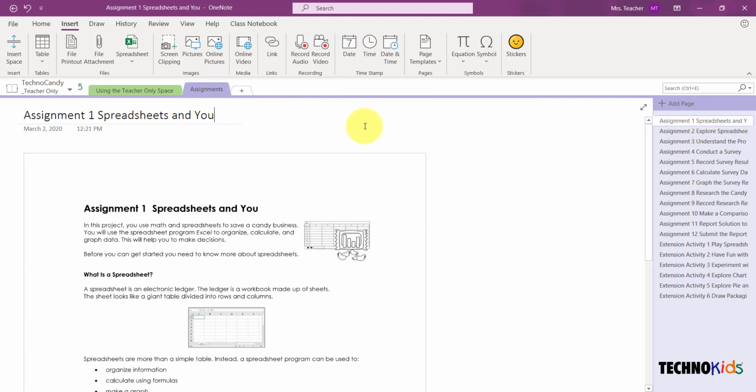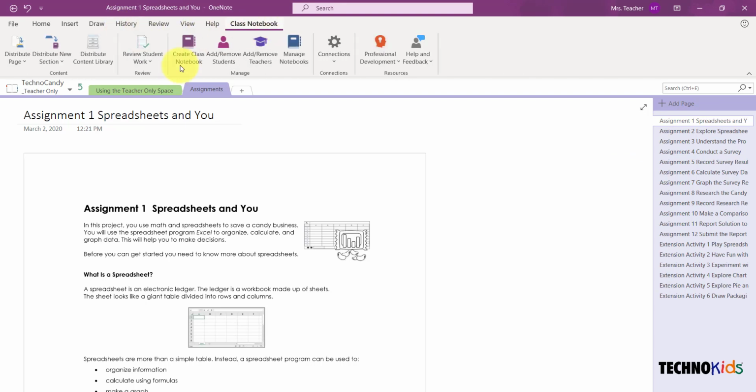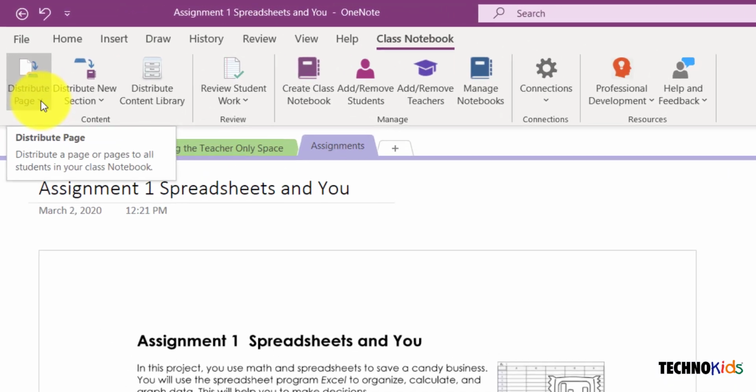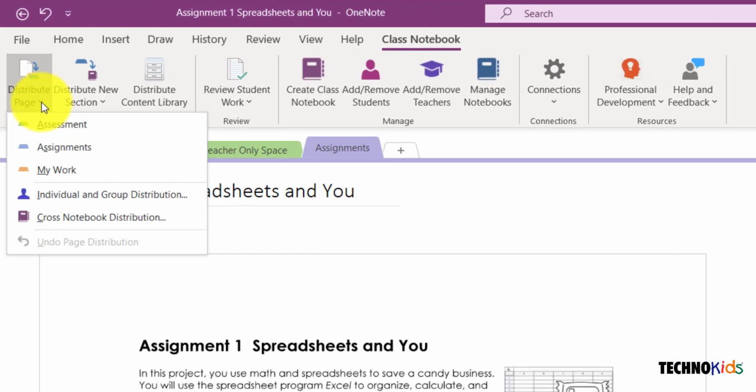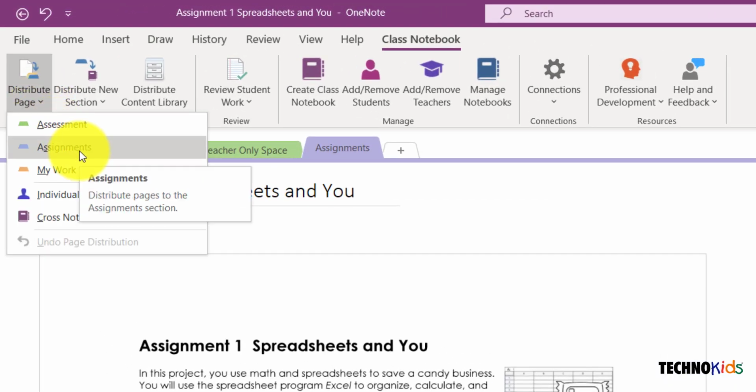I can distribute any of these to my students. I am going to start with the first one. I'm in the teacher only assignment section. I have assignment 1 selected. I'm going to click my Class Notebook tab, and I'm going to choose Distribute Page. And from the menu, I am going to choose the section of the student notebook that I want it to go to. I'm going to choose Assignments.